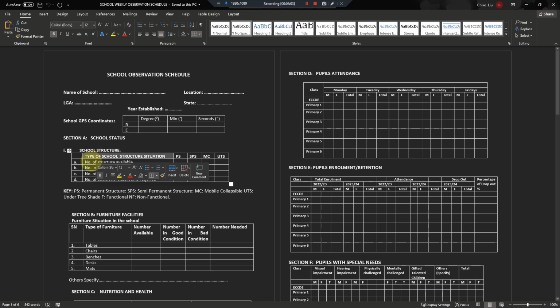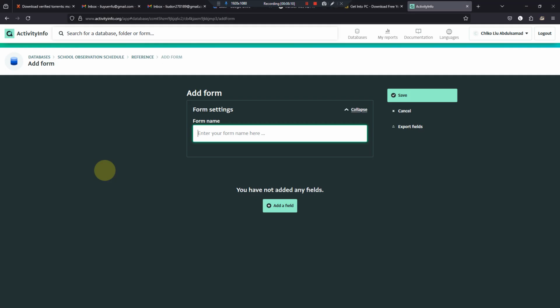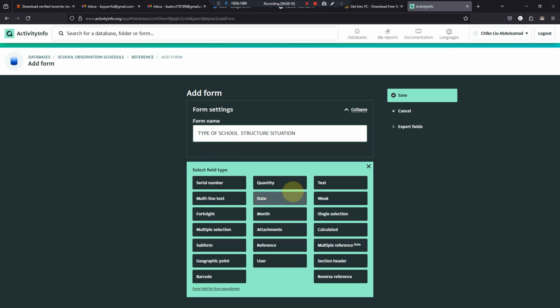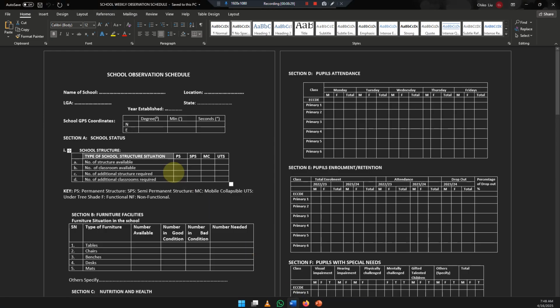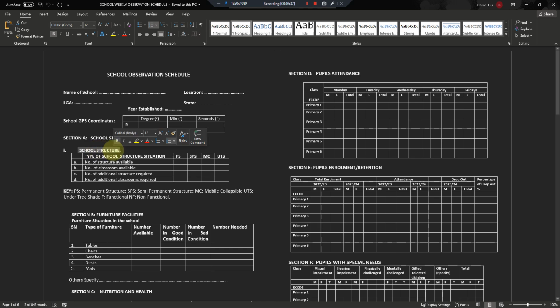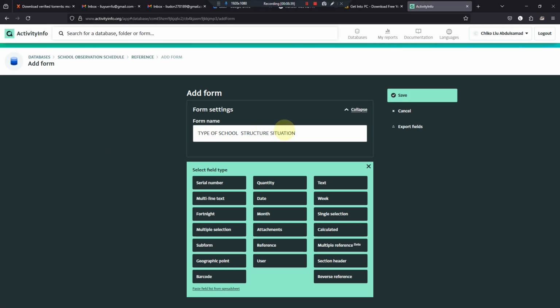I'm just going to register all of these line items that belong to the type of school structure situation. So I'm too lazy, I'll just paste this. Maybe I'll come and edit this later, but just gonna use a text. So this is the form name, and immediately I would have to start adding different fields. So the fields I'm just going to enter is just this, or maybe I'll name this instead school structure. Okay, that's the form name.